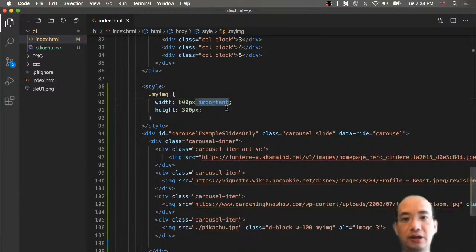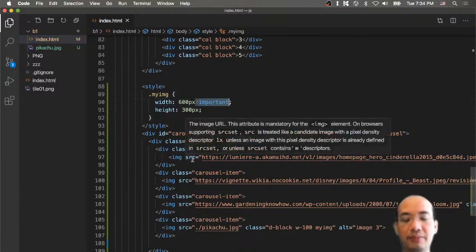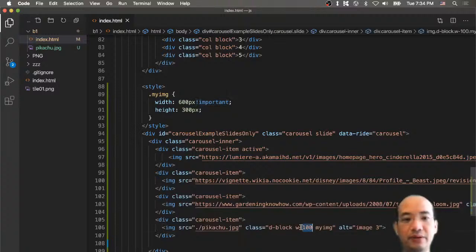And the reason I put important is because they have the W100 class name, which makes the width 100%.